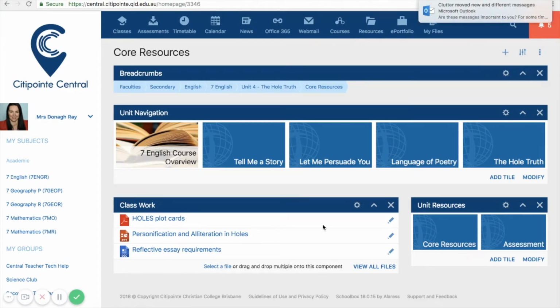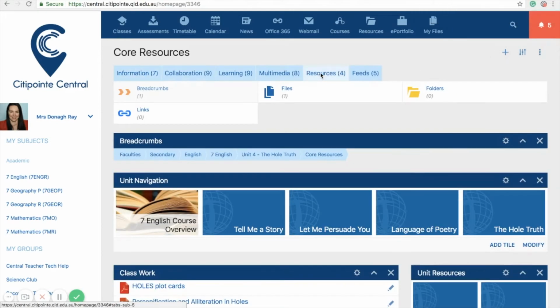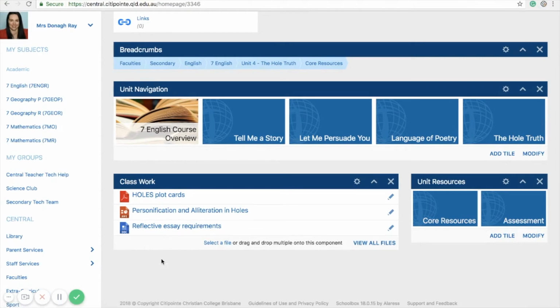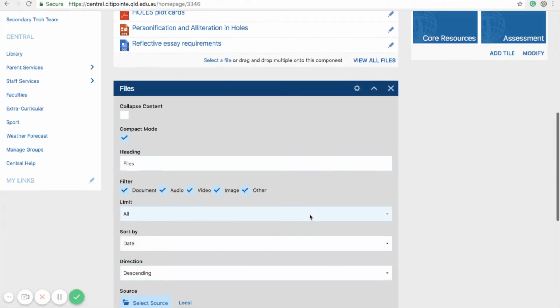Okay, now I can add a files component by clicking on resources, dragging my files component down and dropping. Now it is going to copy, but I can actually change the source that I'm linking to, so it won't actually copy. So I'm going to click on the cog here, which is what we use to link to sources. I'm going to change the heading to book trailer.